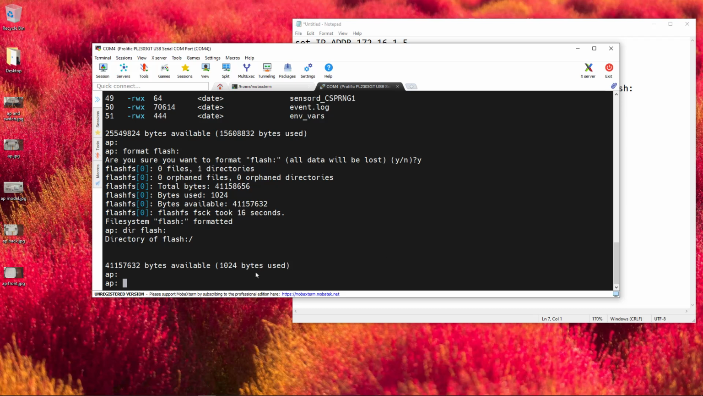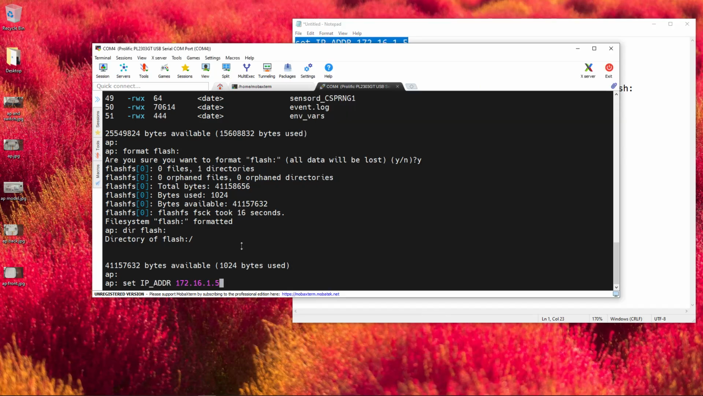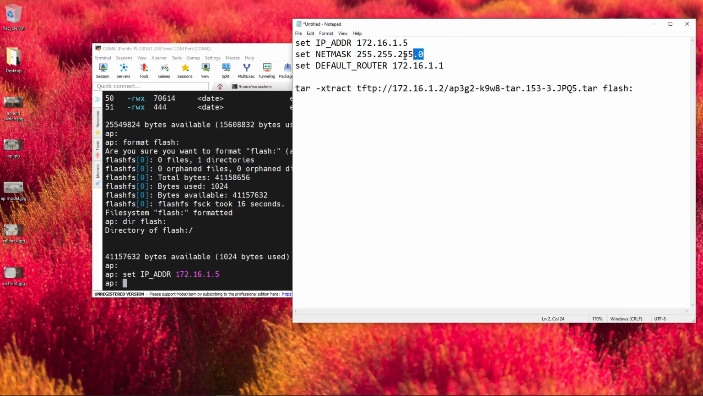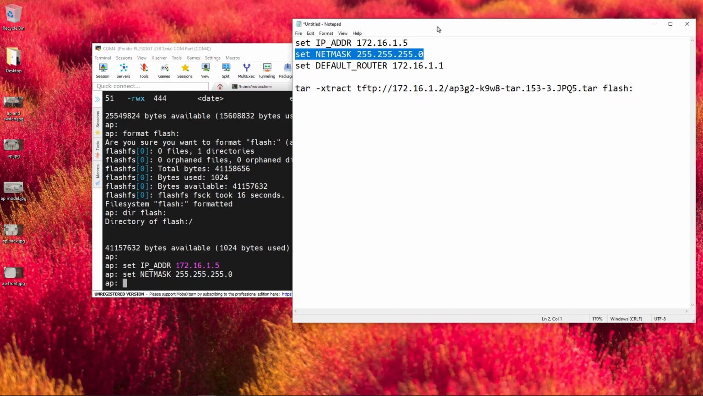Now I can set an IP address on the Ethernet of the access point and start transferring files between my computer, which is a TFTP server, and the access point, which is a TFTP client right now. So I use these commands. I set an IP address for the access point. I copy and paste that. I set the subnet mask for the access point. And I also set the default router or default gateway.